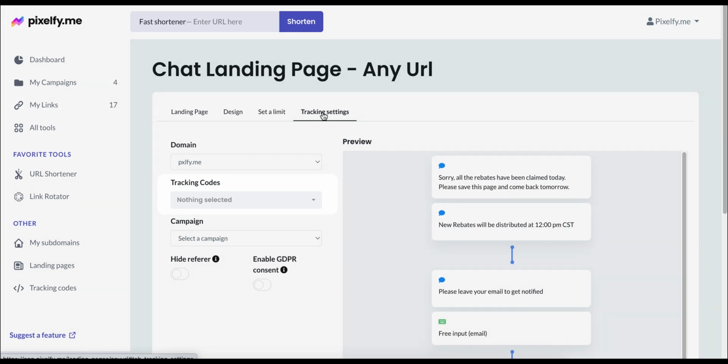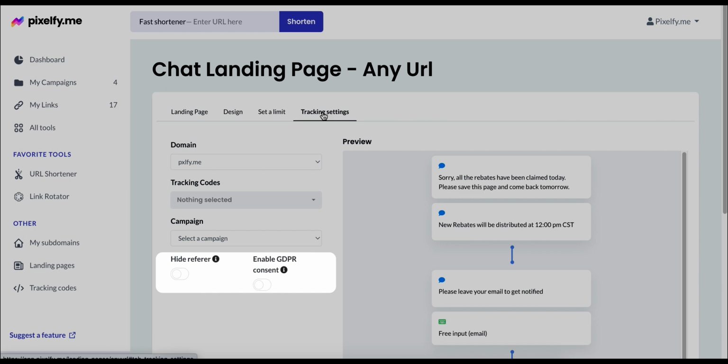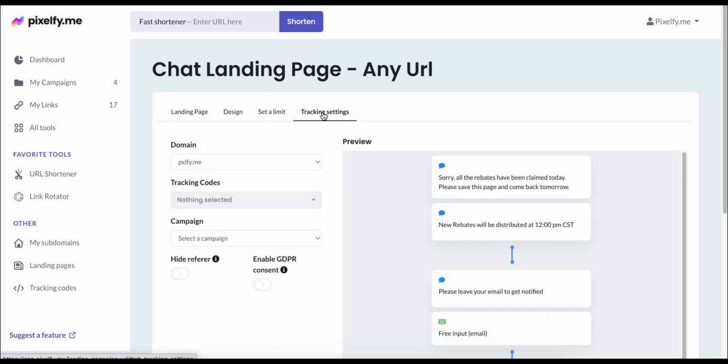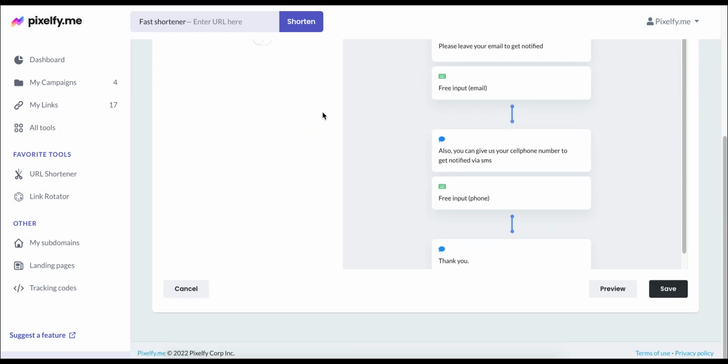Finally, in the tracking settings section, you can use a custom subdomain if you have one available, add your tracking code, add your landing page to one of your campaigns, and toggle on or off these options for further customization. Once everything is set, on the lower right corner, you will see the save option.